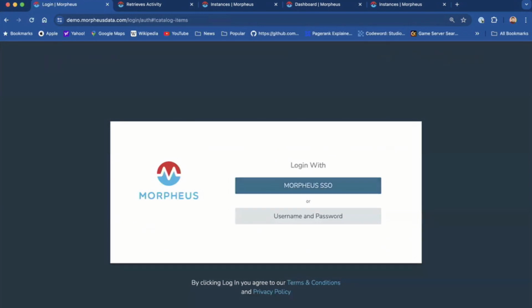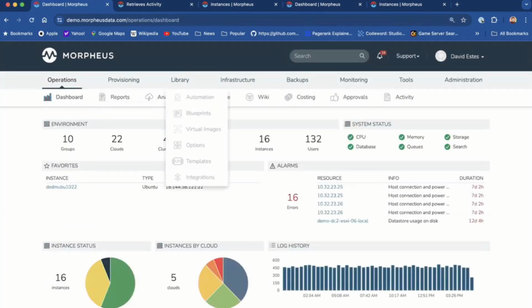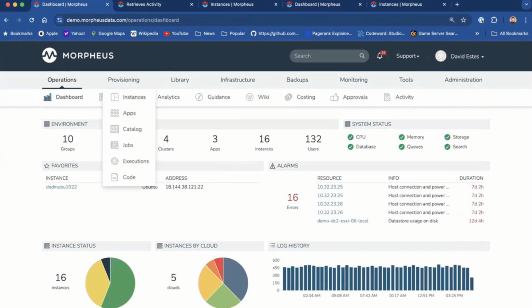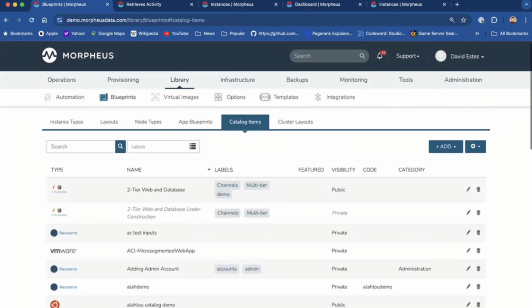I think I hit the, oh, of course. My SSO session expired. Perfect time. All right. Let's go back here. Blueprints. Catalog items.